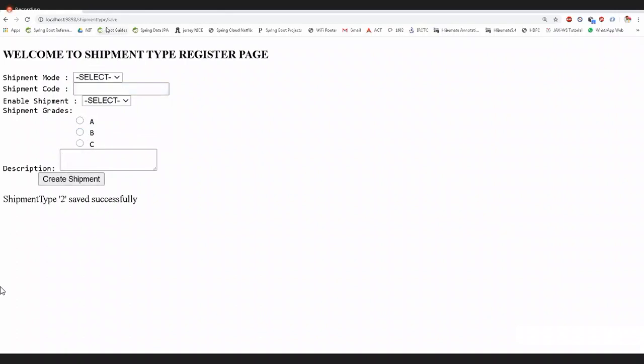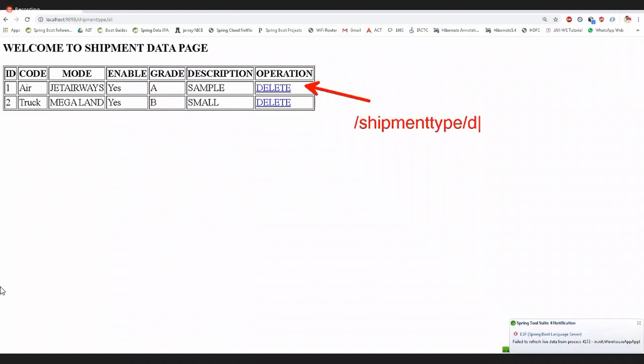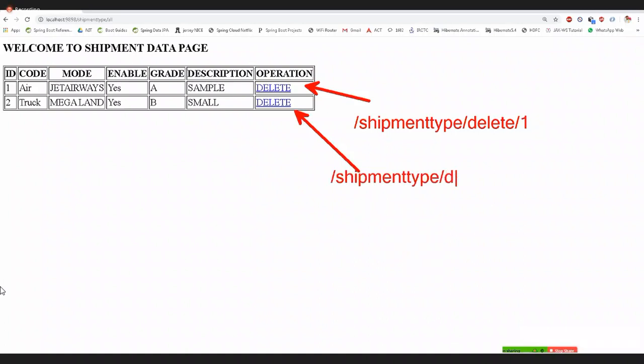Like this, 1, 2 numbers are coming. Let us go to all and see. If I click on this delete, what should happen here is the URL should look like this: slash shipment type slash delete slash 1. If I click on the second one, the URL should look like this: slash shipment type slash delete slash 2. If you look at up to this path, it is called static, and this one is called dynamic.